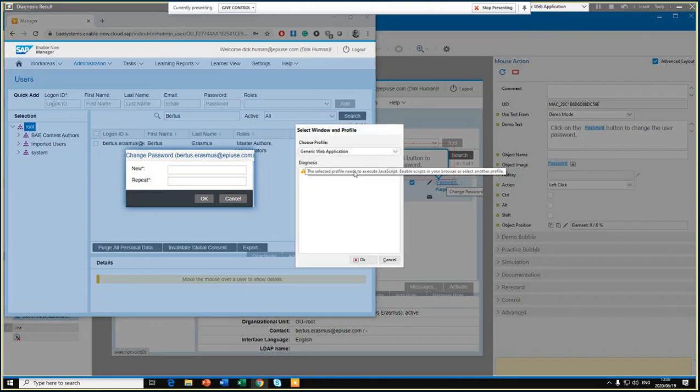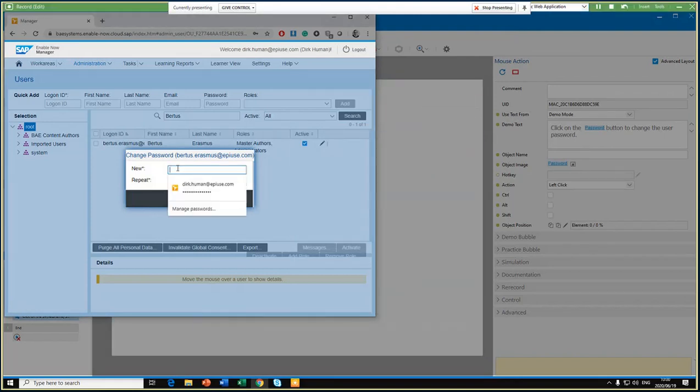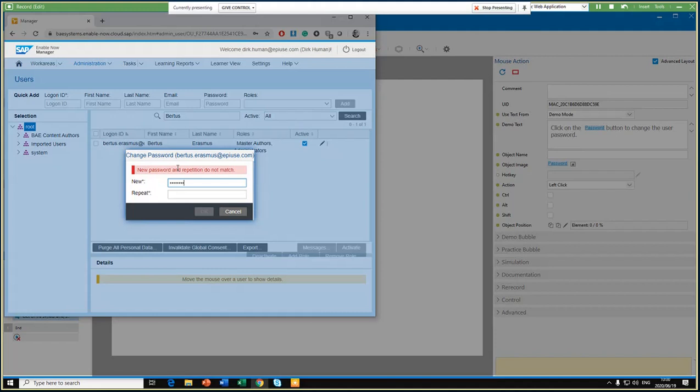Okay, so JavaScript is being blocked. It's okay, you can record. And now, as Murphy's law would have it, I can't remember what I typed in on the first box.